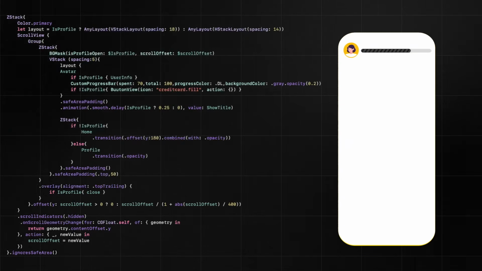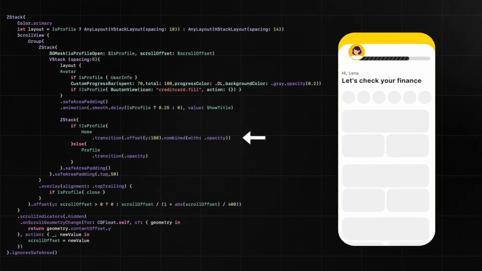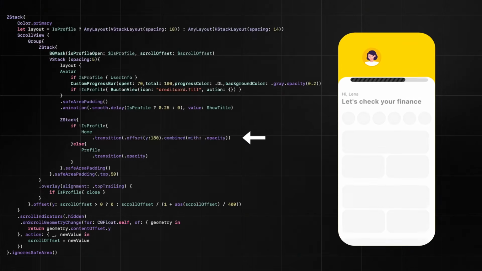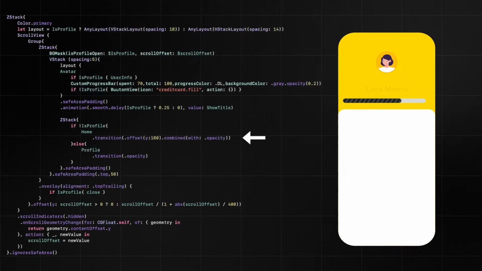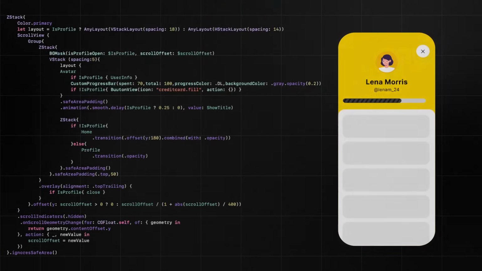Now, we are switching from the home view to the profile view. When we dismiss the home view, with transition, we will push it down, combined with opacity. Then we fade in the profile view. One more thing, I need to add a close button to the profile view, so we can dismiss it easily.